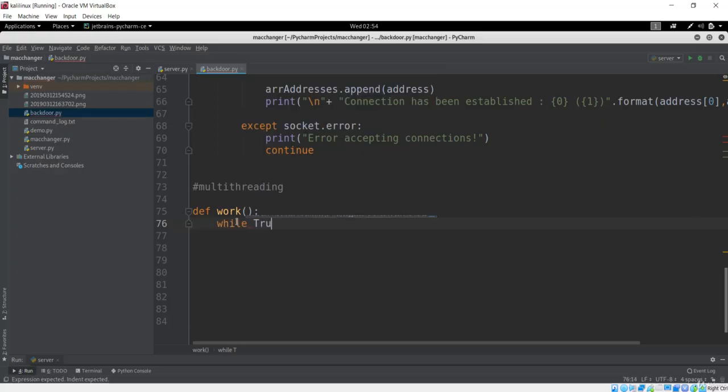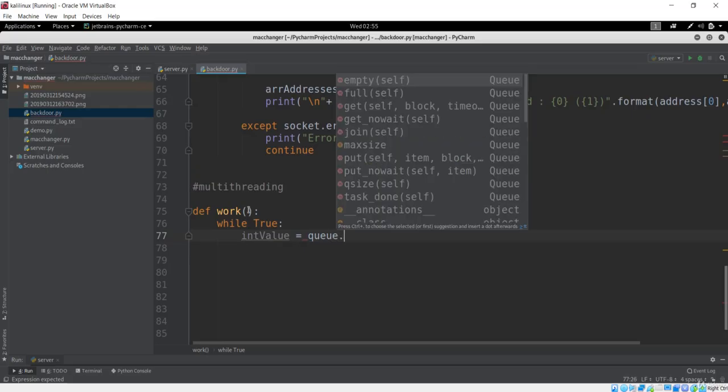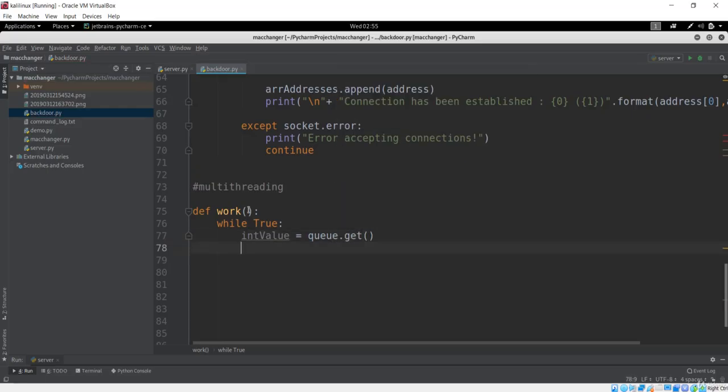First of all, I'll make this an infinite loop, because we want the work to be done continuously. We'll make a program that will do multiple tasks, maybe taking a screenshot, maybe reading a file, maybe giving a message to the client, or opening a web browser in the client, maybe shutting down the client computer. That will be done multiple times, so we have to make use of this queue. So let's see first what we need to do. I'll create this int value attribute over here, because we want to get that queue first, and this is the way to get the queue element.